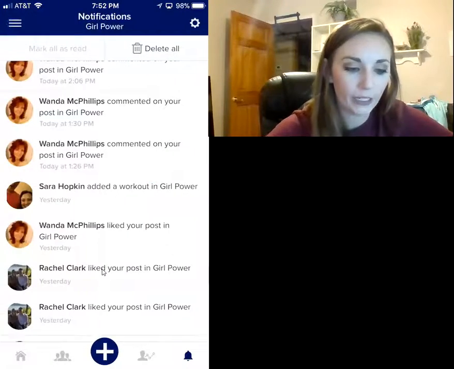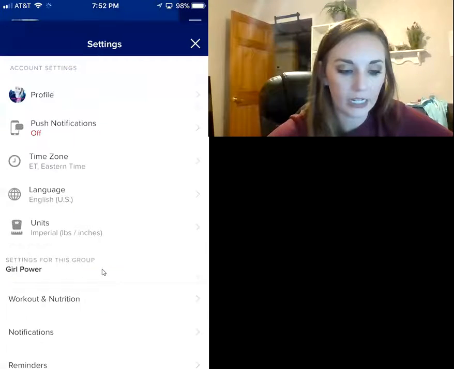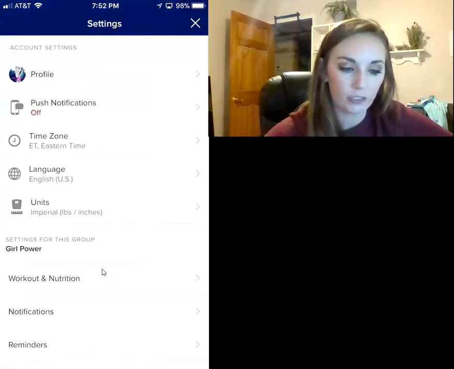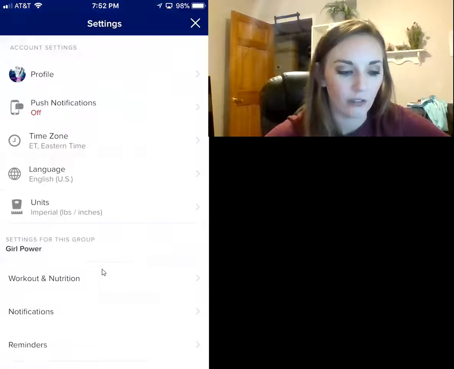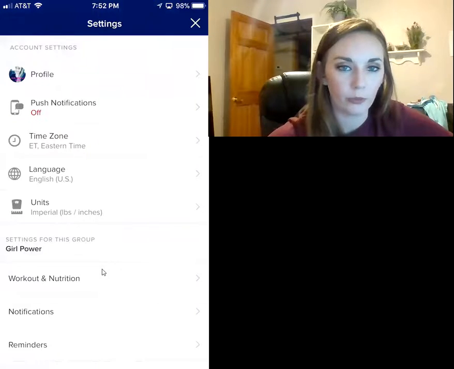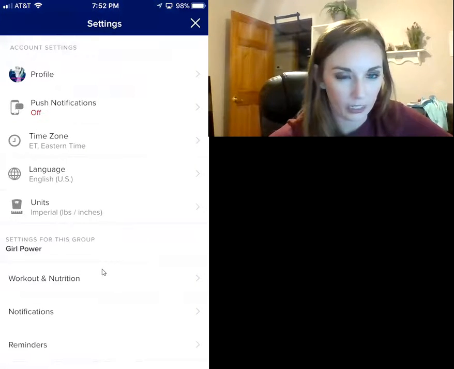But back to the menu. If you go to settings, this is where you can change all kinds of things. You can change your profile picture, your name, your email is in there. Your email's kind of stuck there, guys. Can't change that one, sorry. But you can change it through Beachbody On Demand, and I believe that'll update it in the app.